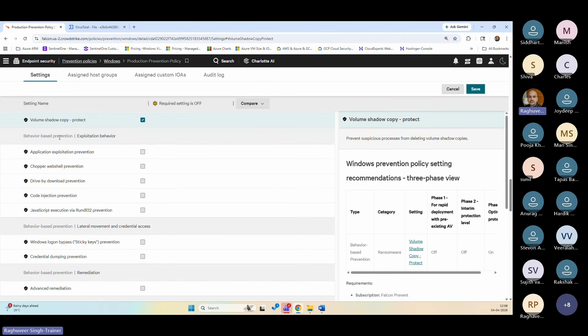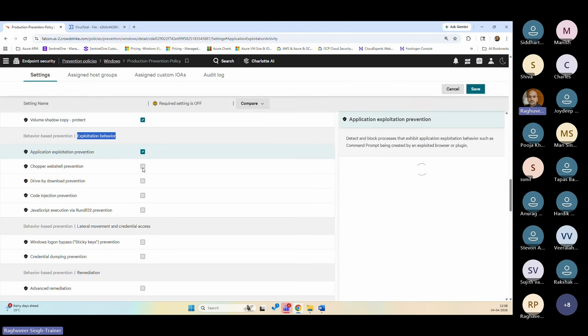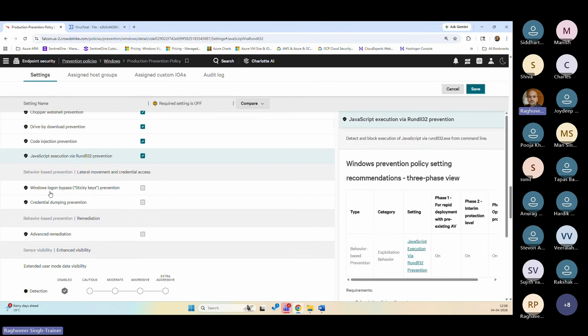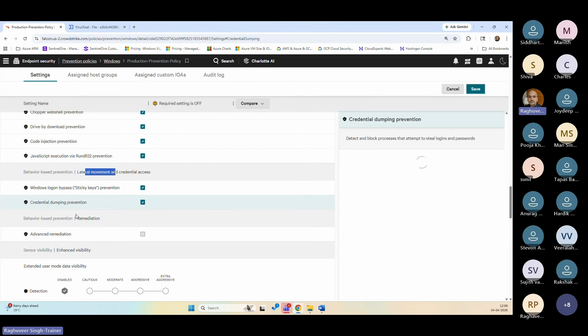Next, it's behavior-based prevention, exploitation behavior. If any exploitation happens on the system, I'm checking all the controls. Similarly, next, behavior-based prevention, lateral movement. Now you all understand what lateral movement is. Lateral movement basically means when a malware, a worm, a Trojan, or any malicious code tries to move from one system to another over the network. That is known as lateral movement. So CrowdStrike Falcon sensor will block lateral movement by these two controls.